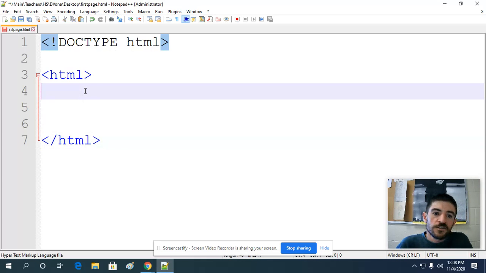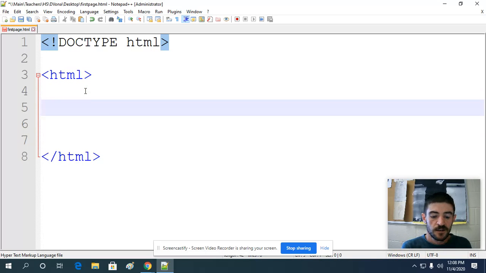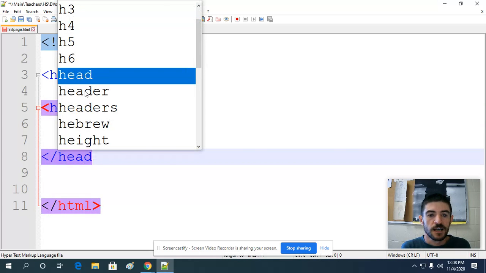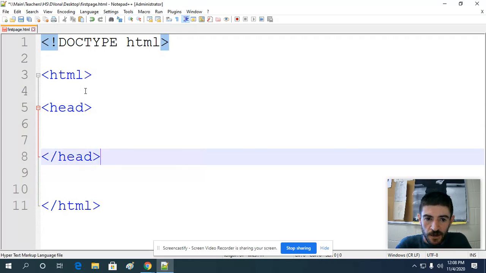Now, web pages are generally broken up into two sections. There's a head section and there's a body section. So we're going to set up both of those sections inside of our HTML tags. I'm going to do a less than, type the word head, and then a greater than. Then I'm going to hit enter a few times. I'm going to do another less than, my slash, type in head again, and then my greater than.